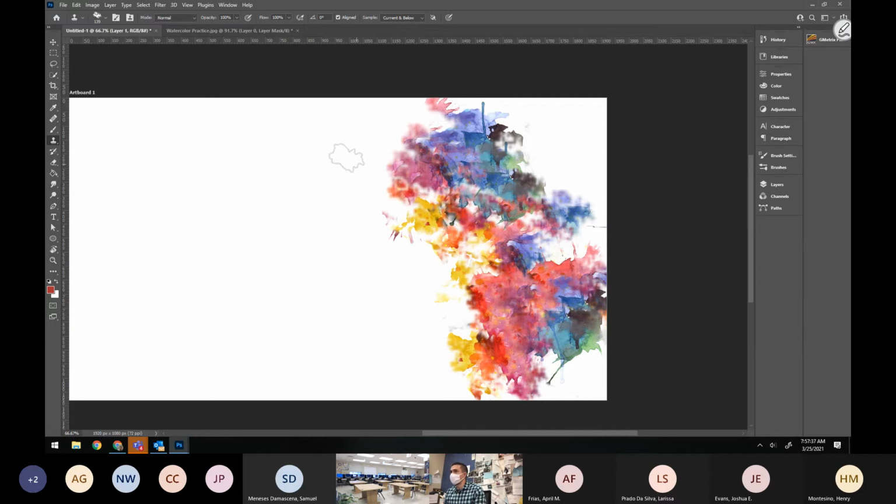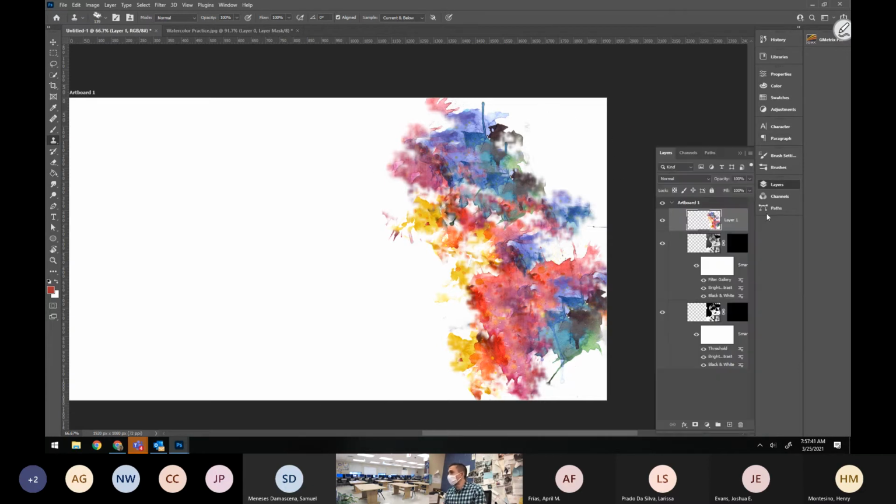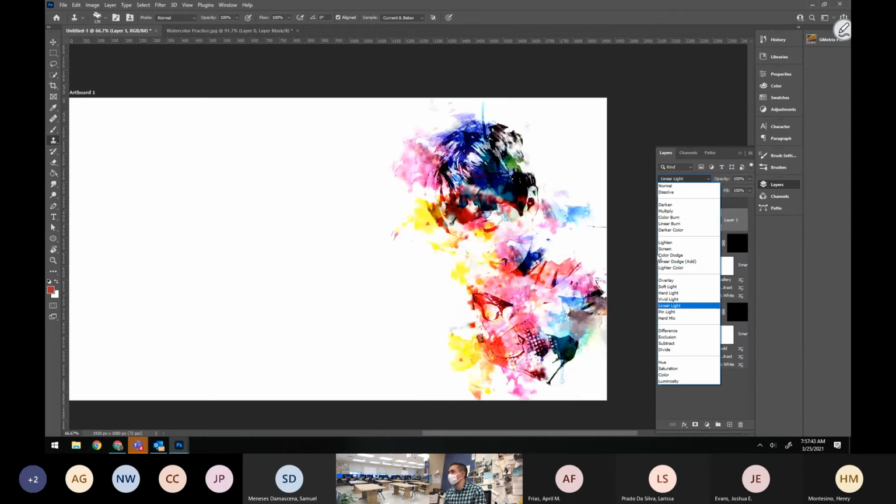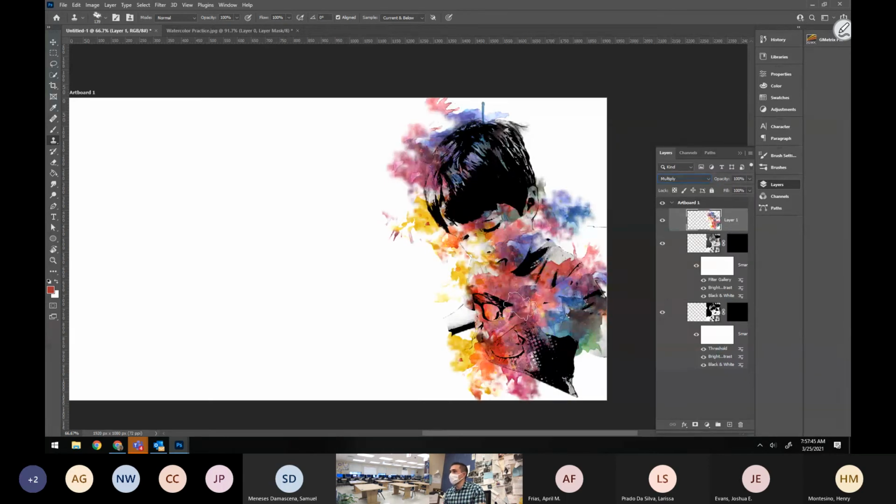I'm going to minimize that for now. I'm going to go to my layers, make sure I'm on my paint layer, and I'm going to set it to multiply here. So that's going to give me this overlay of the paint that I made over the portrait that I have. And don't worry, if you're not satisfied, this is not the end yet. You should end up with a background layer, portrait layer, and a painted layer.